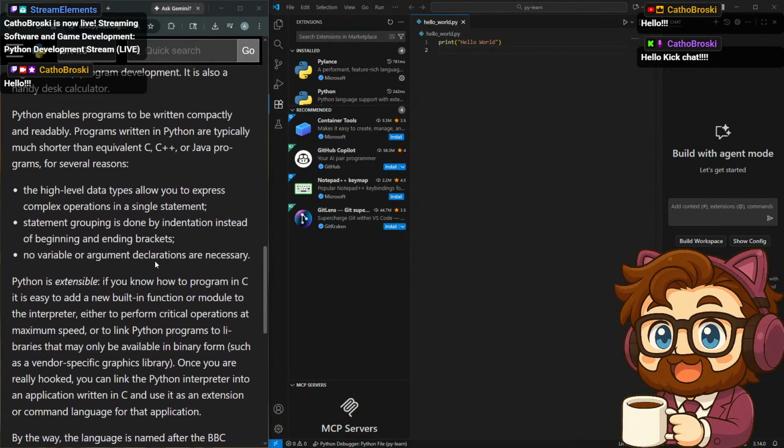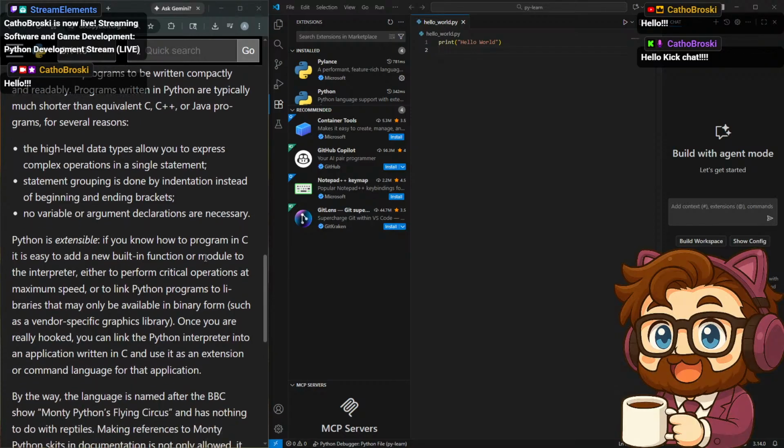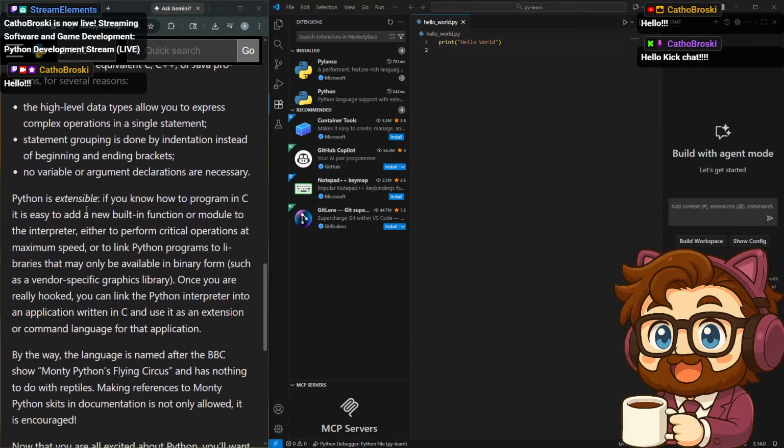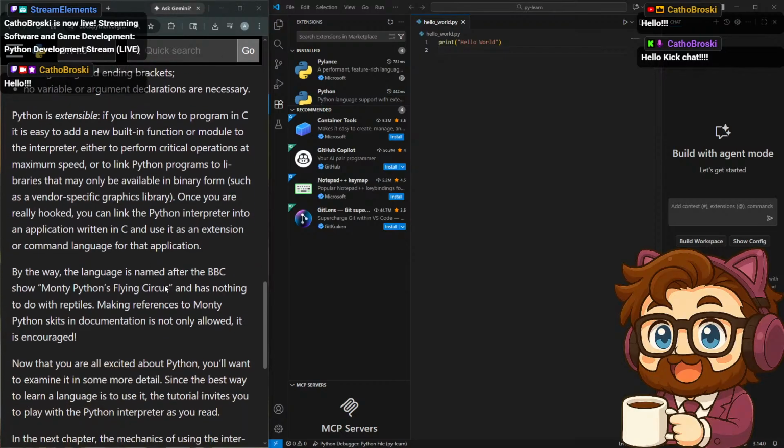Enables programs to be written compactly and readably. Programs written in Python are typically much shorter than equivalent C, C++, or Java programs for several reasons. The high-level data types allow you to express complex operations in a single statement. Statement grouping is done by indentation instead of beginning and ending brackets. No variable or argument declarations are necessary.